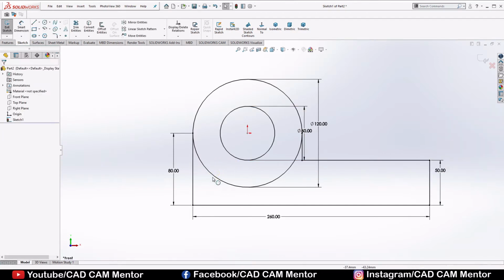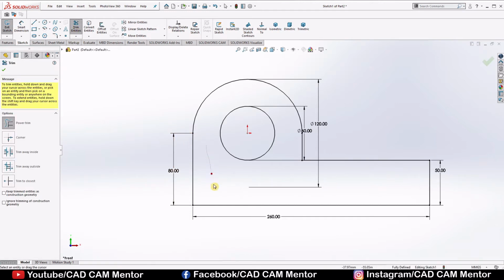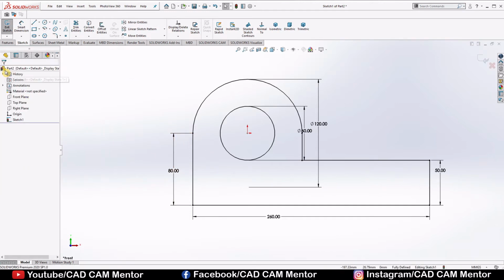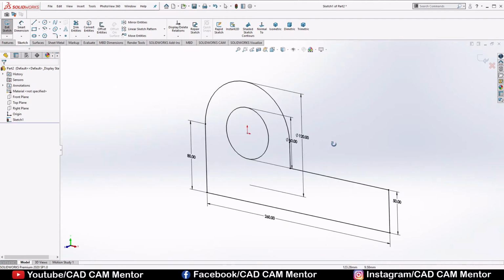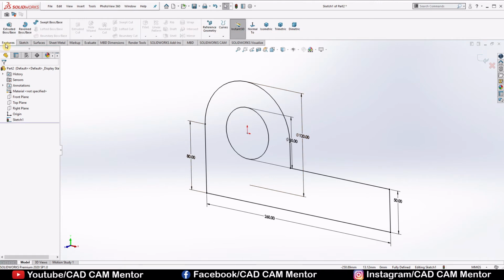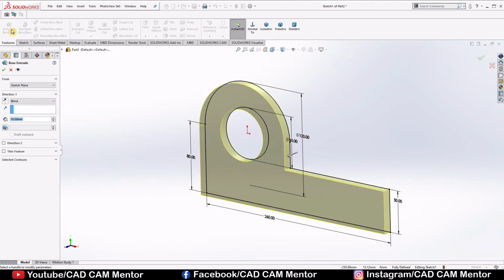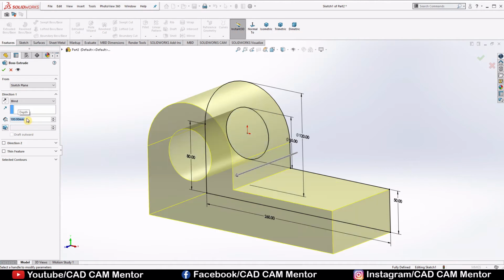Now we'll trim this circular part. So select trim entities and trim this part. Click OK here. Now the sketch is fully defined. Go to the features. Select extruded boss base. Now we'll put here the width of the block, which was 100 mm, and click OK here.